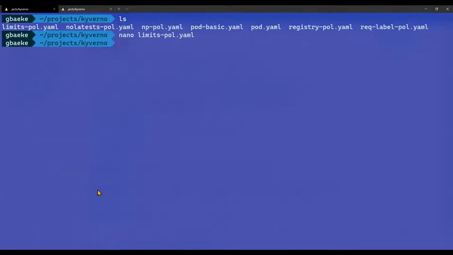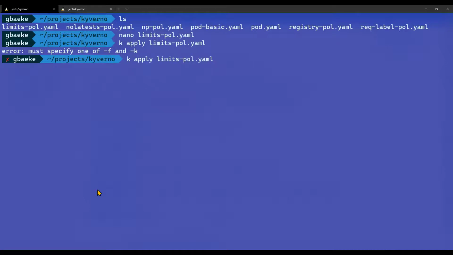So if we apply this policy, we'll do that with k apply and then the limits poll.yaml. This creates the policy, and I should of course put -f in front of that. Yeah, let's keep it in the video, no problem. -f. This creates the policy on our cluster. It's a cluster-wide policy in this case. That means that when I create a pod that does not contain these limits, I should normally get an error here. So I already passed the security policies, but now I have to also make sure I respect the rules of the cluster admins and I stay within the guardrails that they have set.